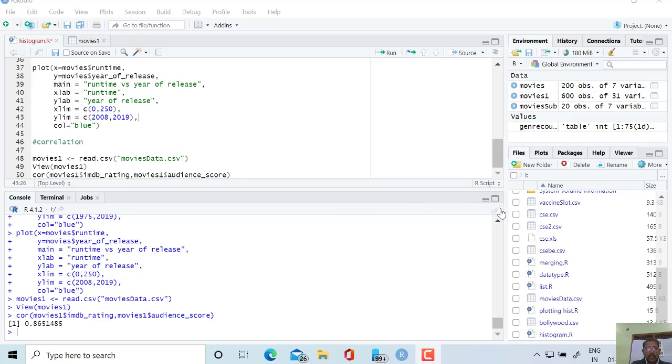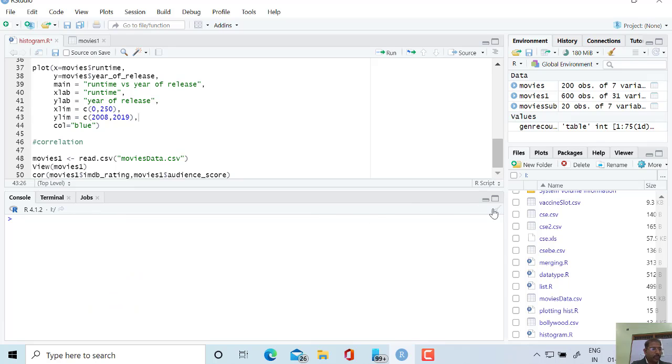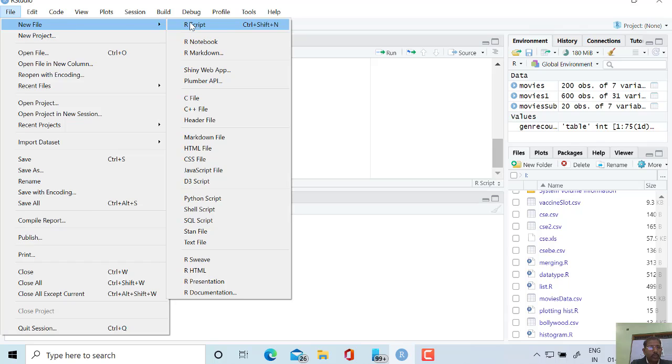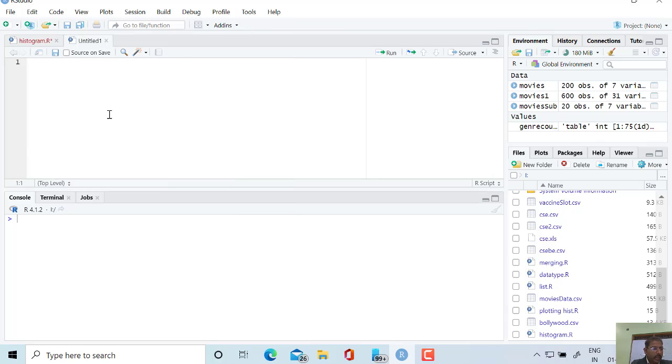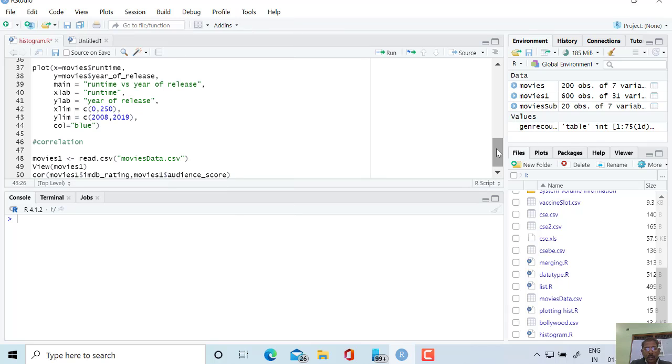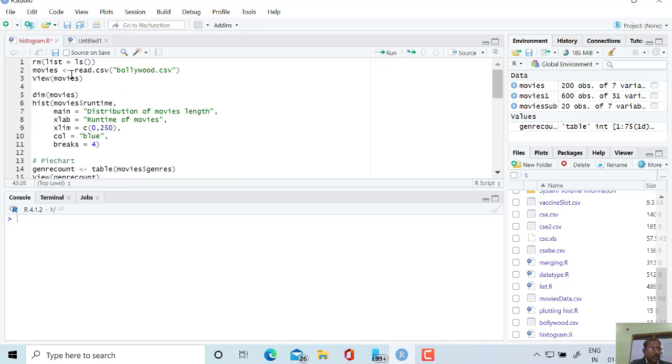We will clear all these things because we are going to discuss the new topic ggplot. Everything is closed now, and I am going to open a new script file here because some lines are common. Therefore, I am copying these lines.